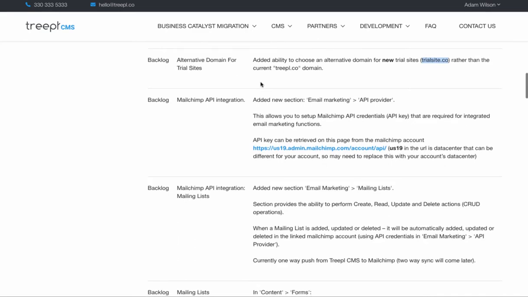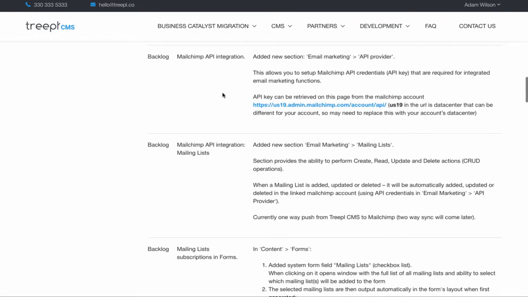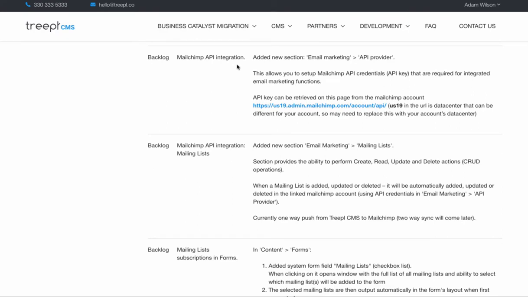So we're in the backlog items now. Wow. So new features. So MailChimp integration. Kicking off with being able to supply your API from your MailChimp account. And there's a link here to go and grab that. There's a little note here: you may have to change the data center code in this link.